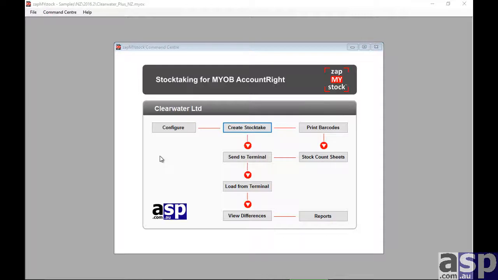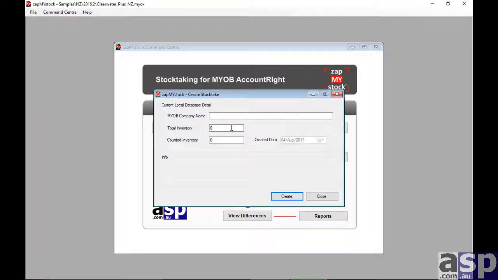Now that we have configured zapMYstock, it's time to create a stocktake. To do that, just click on the Create Stocktake button. We have already configured these details in the configuration, so all we have to do is click on Create. Here we see that our configured company, Clearwater Proprietary Limited, is loaded. We have a total inventory count, and the stocktake has been successfully created. We now just click Close.